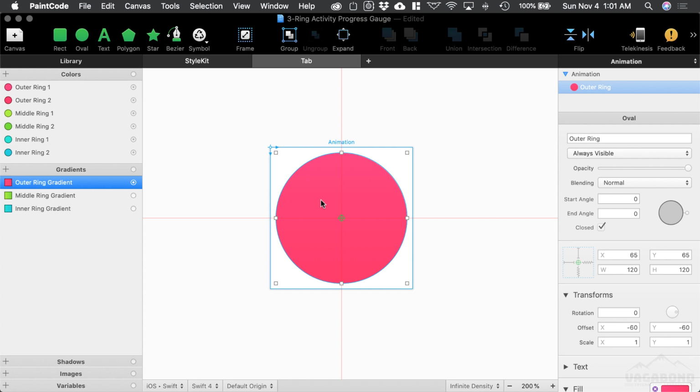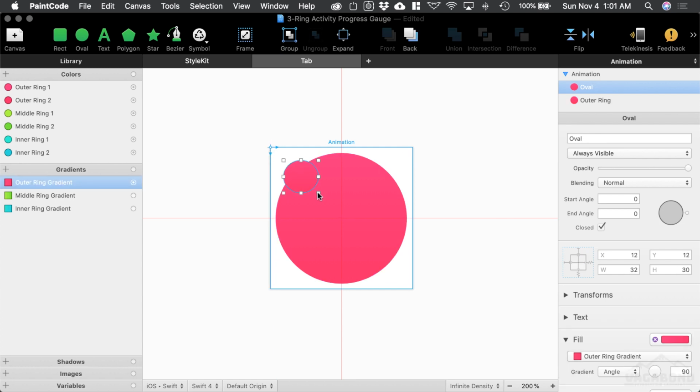In order for the background color of your app to come through the center of the rings, we need to remove the center of each oval. This can be easily done by creating another oval and subtracting it from the outer ring with the difference tool. So let's go ahead and create another oval just like we did before by selecting the oval tool from the toolbar. Then click in the upper left area of the canvas and drag to the lower right, creating an oval.